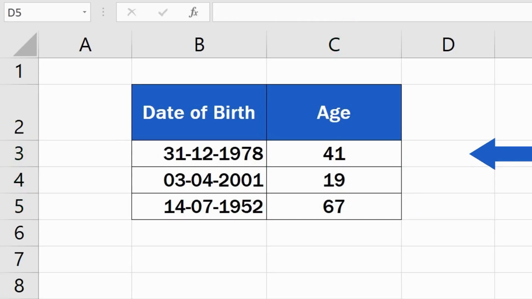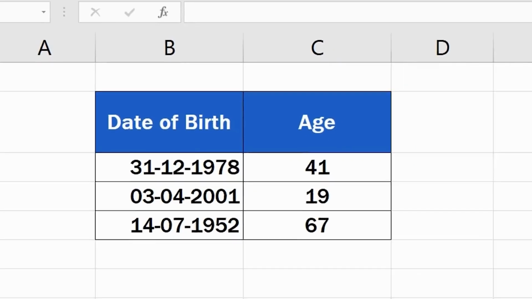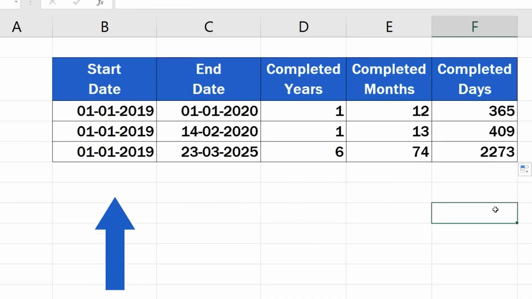Each row now contains the calculated age as the number of completed years that passed between the date of birth and today. To find out the exact number of days or months, watch our video tutorial on how to calculate the difference between two dates in Excel.